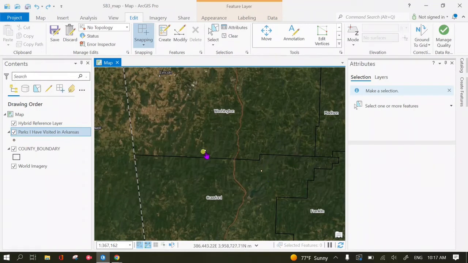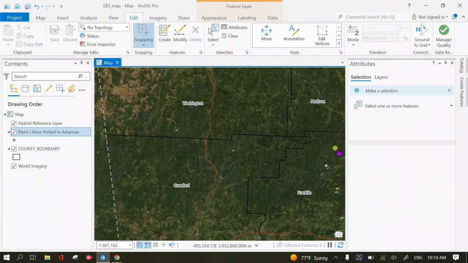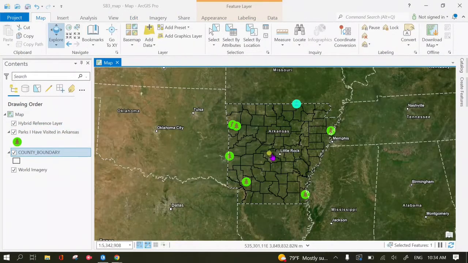So I've added these 2 points, but I have not saved this to the layer. Like right now, it's just sort of in preview mode. It's not actually saved. In order to save, it's a little different than just saving your map project up here. You're going to go to your Edit tab, and in the Manage Edits group, you're going to make sure you click Save. So I went ahead and added 7 records to my Parks I Have Visited feature class.